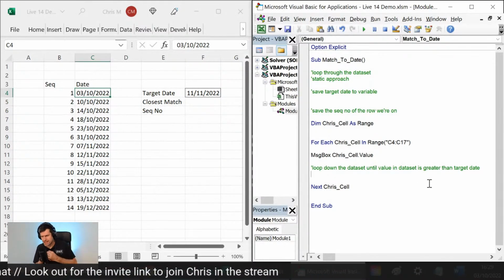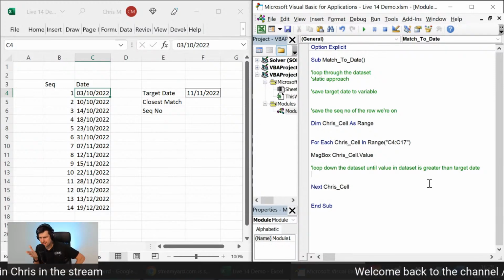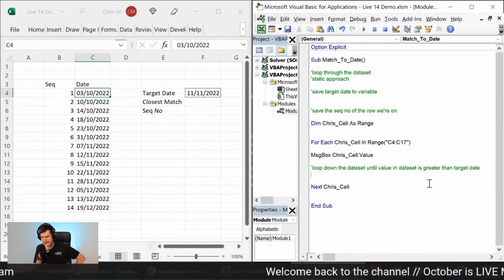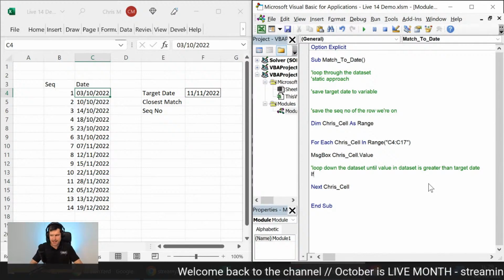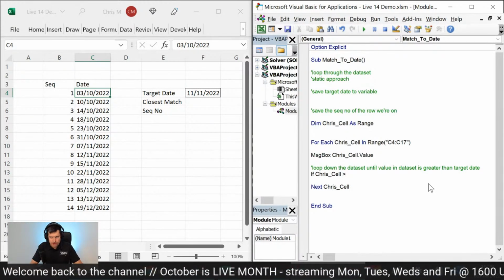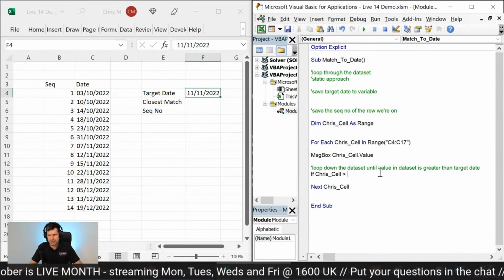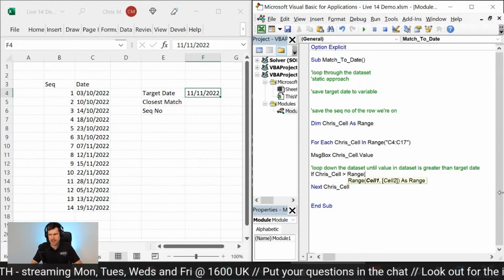Okay, so what's our logic here? You see how I'm putting off articulating this complex logic: until the value in the data set is greater than the target date. Okay, so I'm going to say If Chris cell is more than, and then the value in F4 here. So I can just say Range F4.